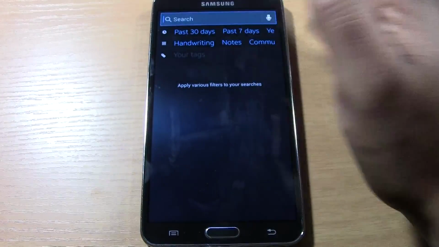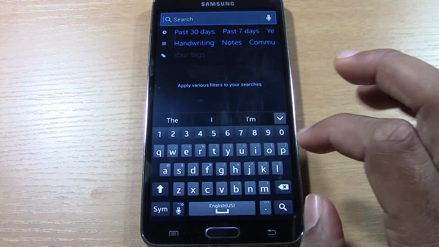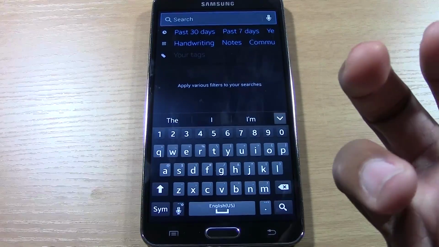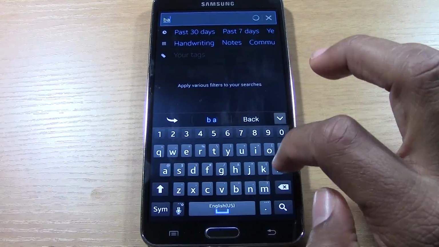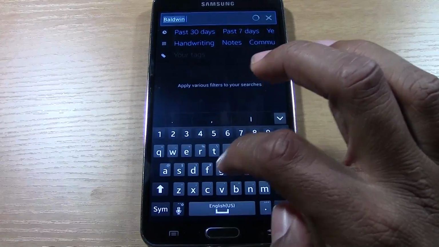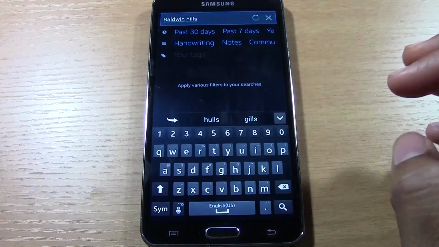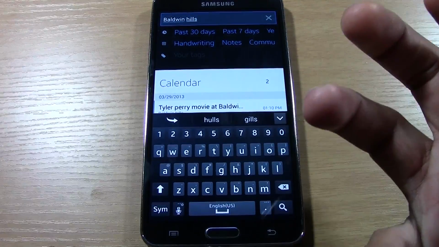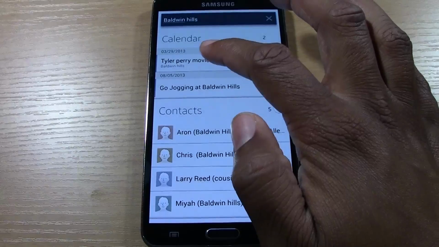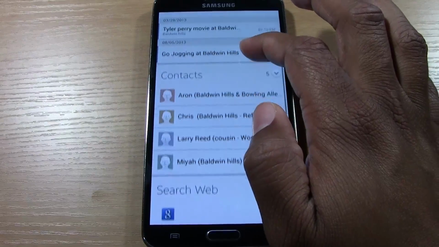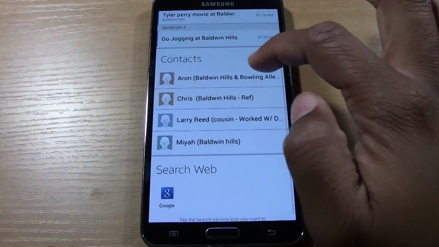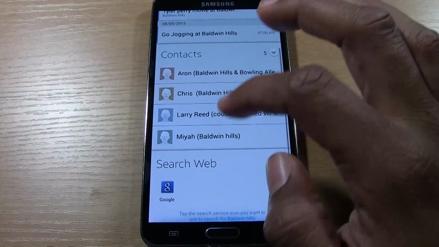And now I can type in the search. Anything from, if I wanted to find a contact really quick, I could type that in. Let's see, this is a place I used to work, Baldwin Hills. It'll search the whole phone for anything that has to do with Baldwin Hills. So like I went to a movie in the Baldwin Hills area. This is something I put in my calendar. These are some of my contacts from Baldwin Hills.